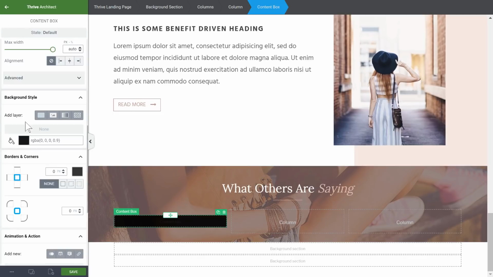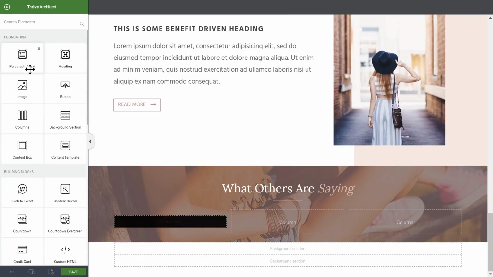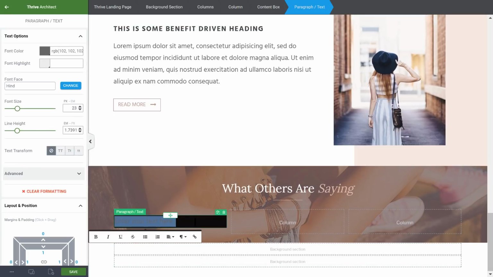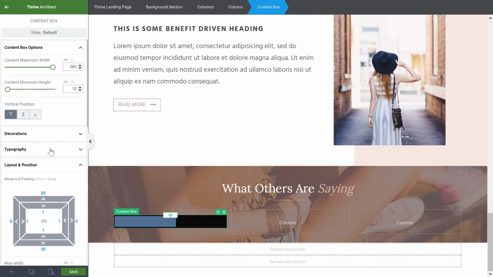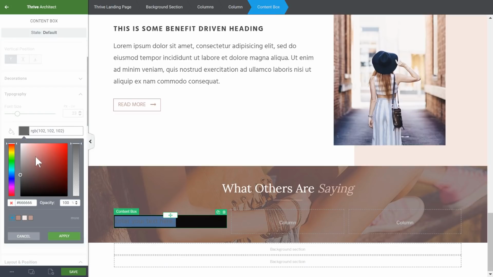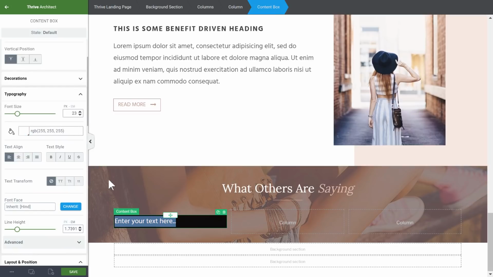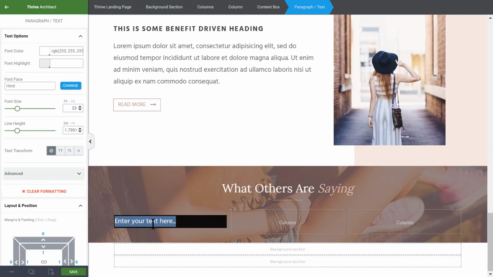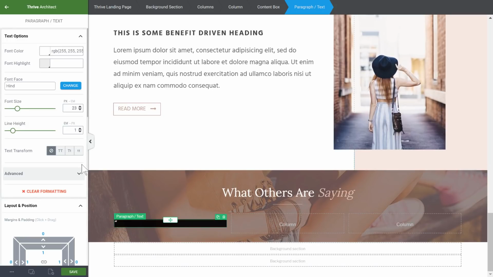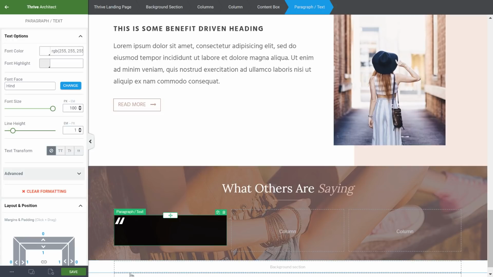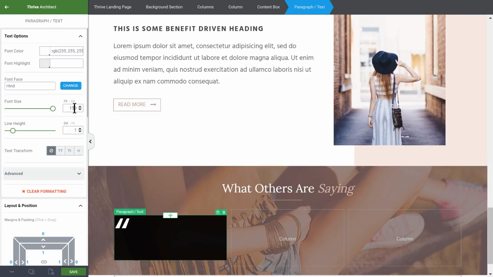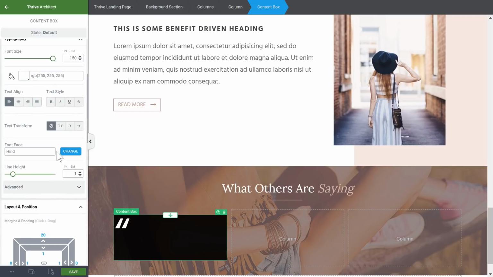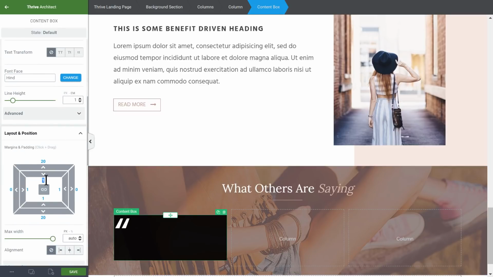Then I'll put some text in here. And actually I'll select the content box, go into typography and set it to white, because I think I'm going to have all the text in here be white. So then let's select this text again, and I'll make this an open quote. And I'll make it larger, and maybe even larger than that. Yeah, like that. And then let's get the content box again and give the content box some inside padding.